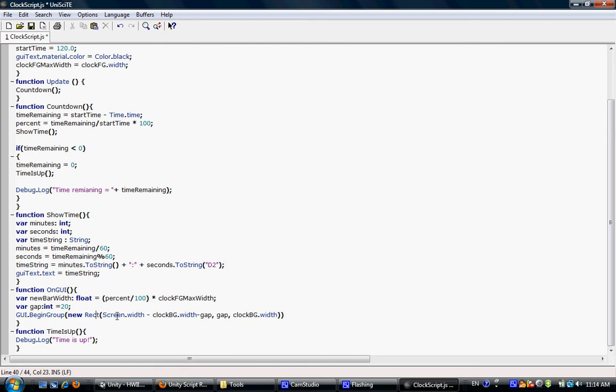The first parameter is the x position, and the second one is the y position, and this one defines the width of the rectangle, and also we need to define the height of the rectangle. And that's it about the definition of the work area. And also we need to match it up with the EndGroup function. So between those two statements, we can do the drawing.